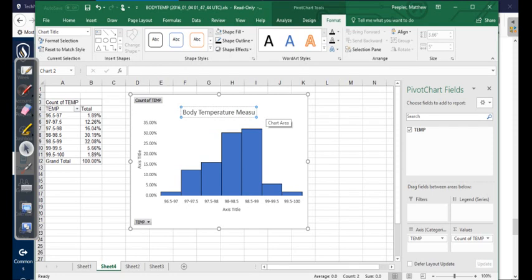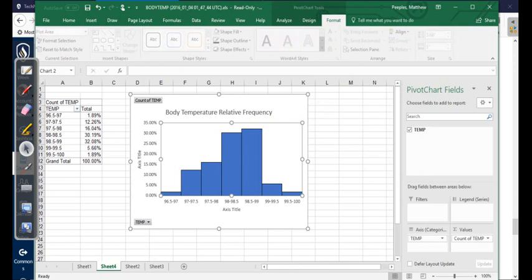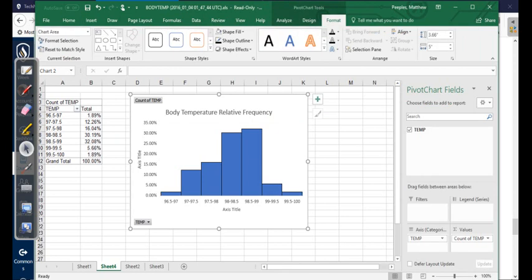Measurements. Body temperature frequency, let's say relative frequency. Right, so this tells me how frequently certain body temperatures occur. And we see that the highest bar is right here at 98.5. This distribution might be considered skewed to the left a little bit. It's not a normal or symmetric distribution. That's kind of useful information to us, as you'll read in this section.